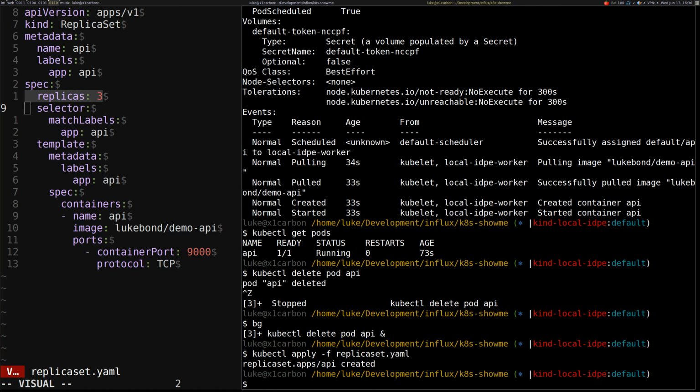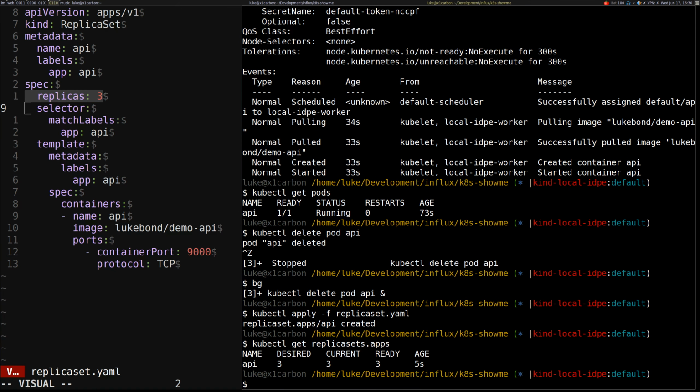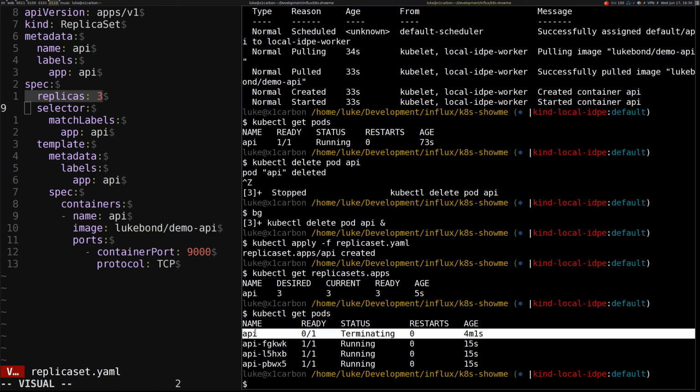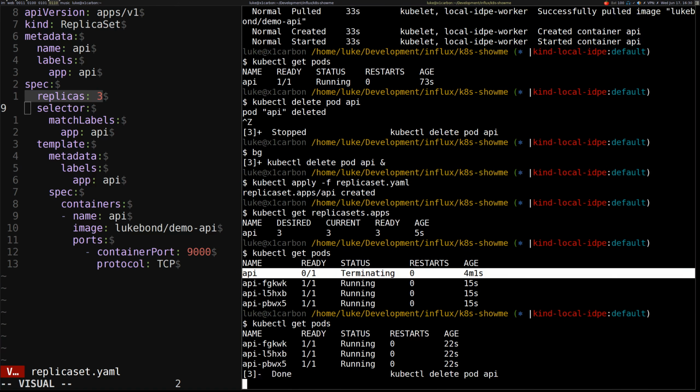And here we see that that's created. Get replica set. So desired 3, current 3, ready 3. That's cool. Let's do get pods again. We see that this one from earlier is still terminating, but probably if we run this again soon, it'll be gone from the list.